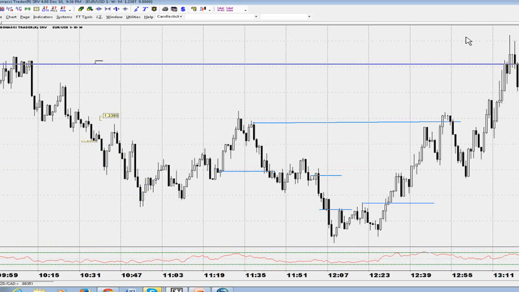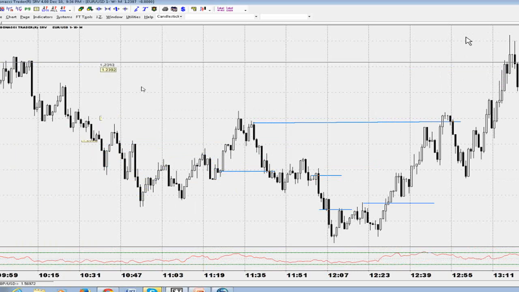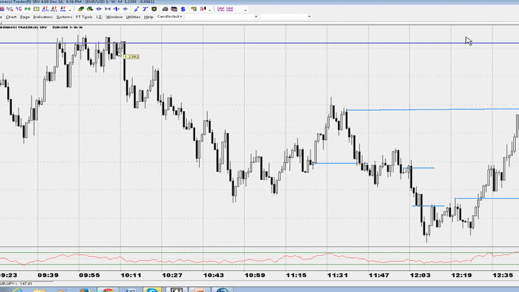for example, here, you notice how the volatility and the liquidity was really dropping off right here.